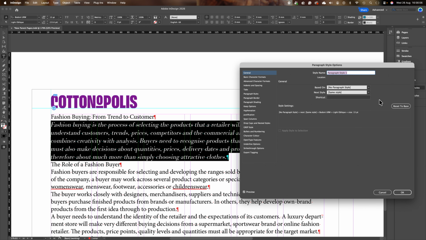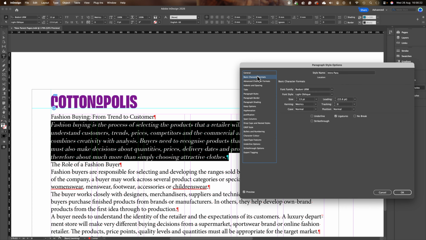And I'm going to double click on it to edit it. So I'm going to change its name. Now I mentioned before that this was my intro paragraph, so I'm going to call it just that, intro para. Okay, so there's its new name, and if I go to basic character formats, you can see there's the typeface that I chose. Okay, and you can see its style, it's light oblique, and its size.